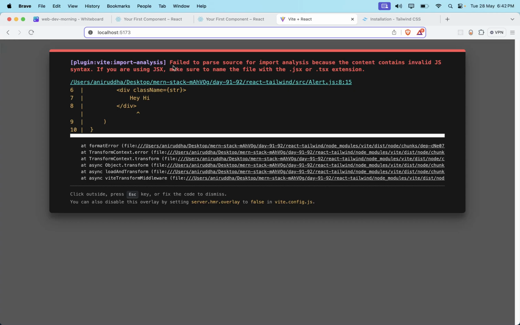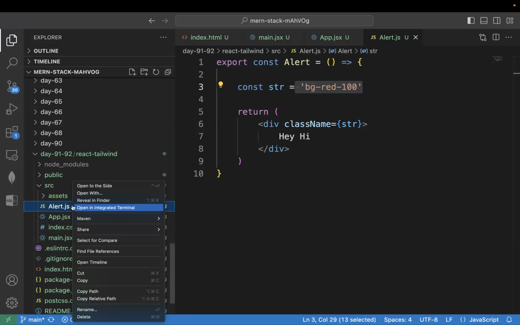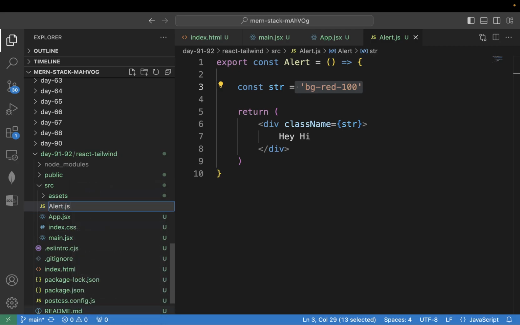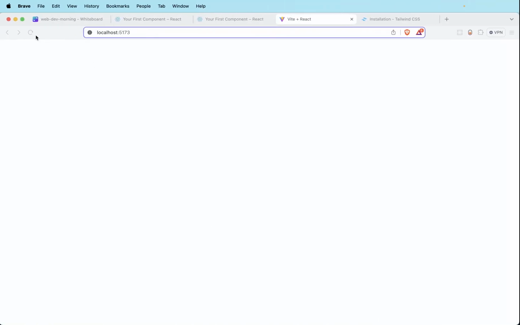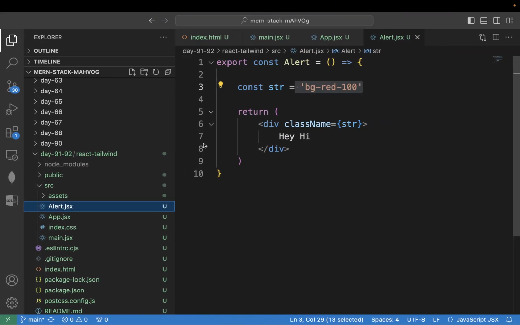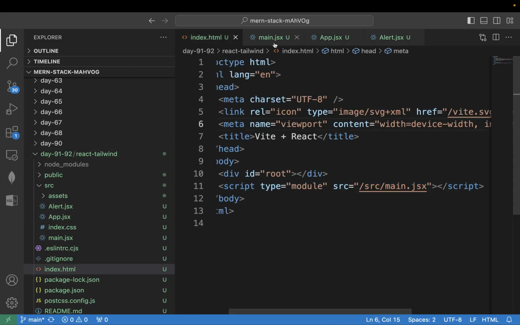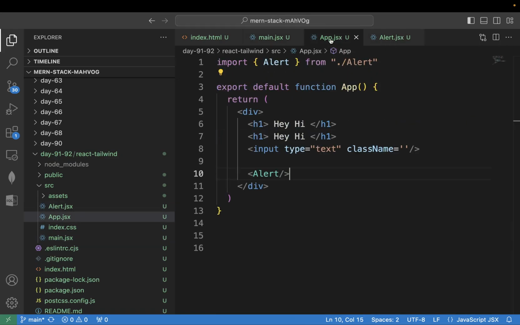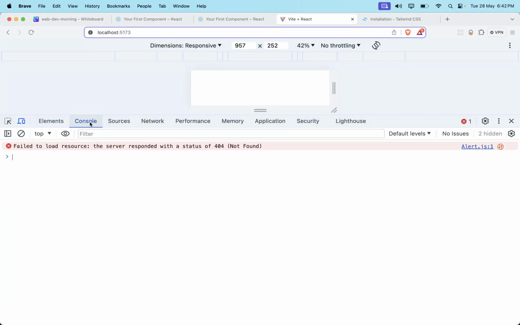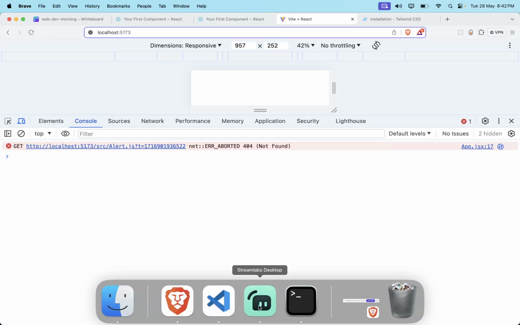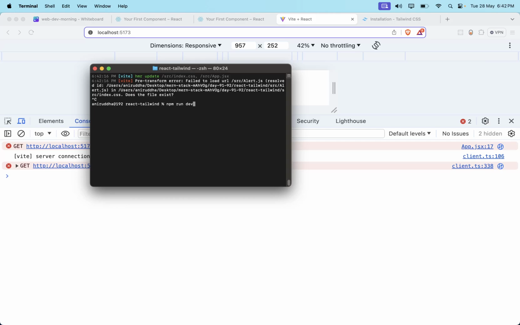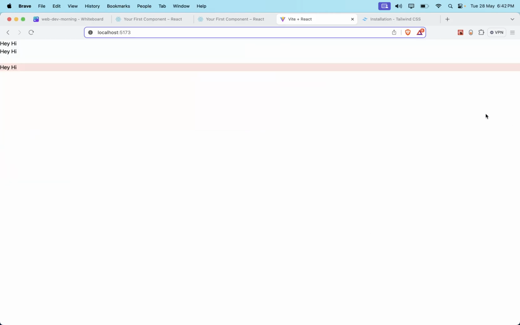Okay. Failed to parse the source, invalid JS. If you are using JSX, make sure, okay, that is the concern. So rename this file and make it JSX. Okay, and refresh it. Hey hi. We have index.html, main app.jsx, alert, and in App we have called the alert. Any error? Inspect console. Just do one thing, restart the server. npm run dev. Okay, that was the problem. Can you see a red background is there, right?